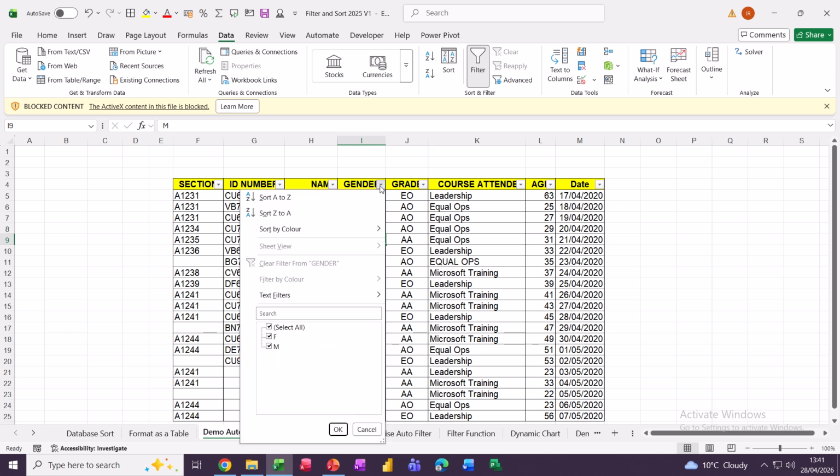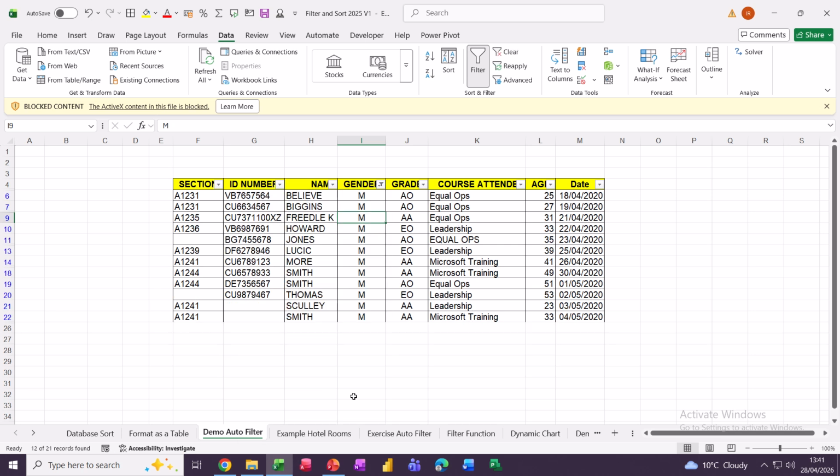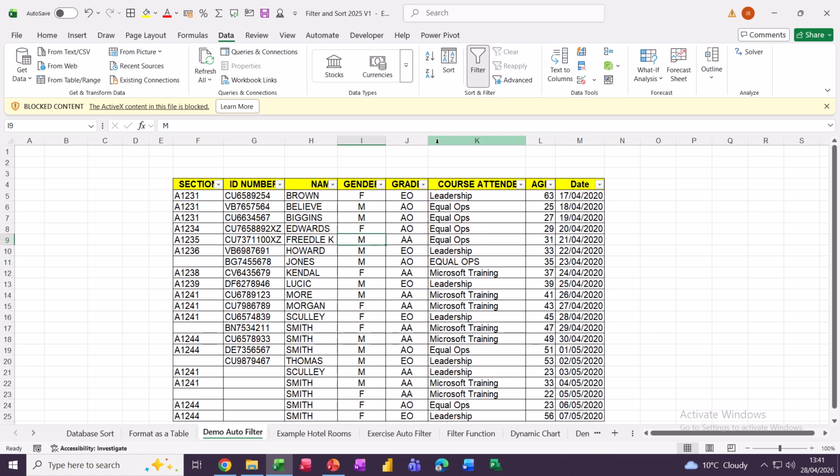So this is you dropping the arrows down now. You haven't got the slicer, and say you just want male, you take the female off, click OK, and then that will give you just the male. And it tells you down this bottom left hand corner that you have 12 of 21. Now you must always clear filters off by clicking the clear button or taking the filter off itself.